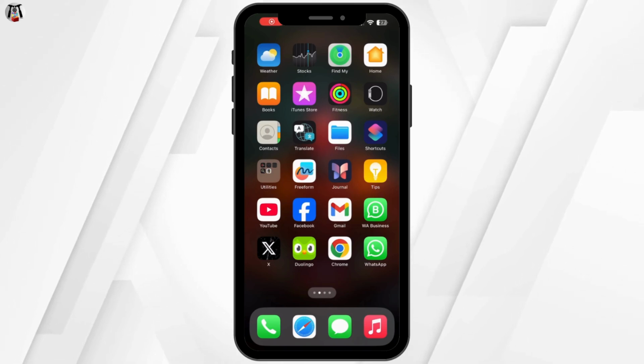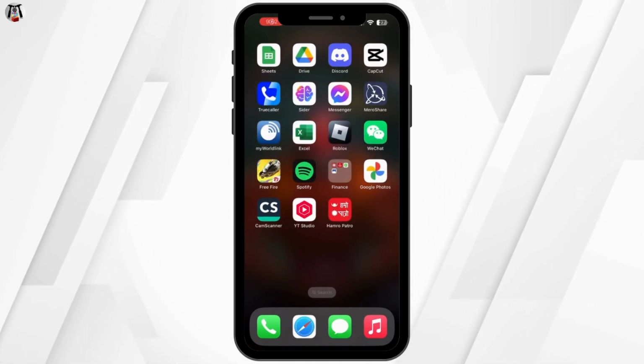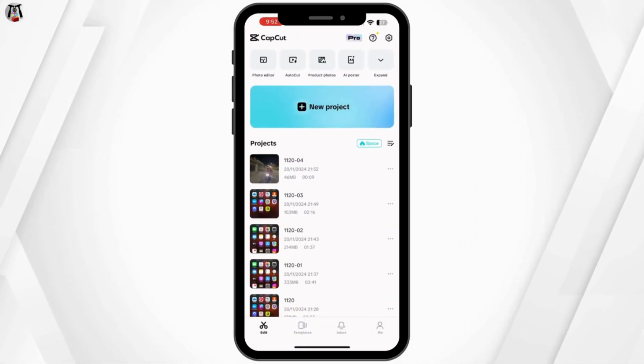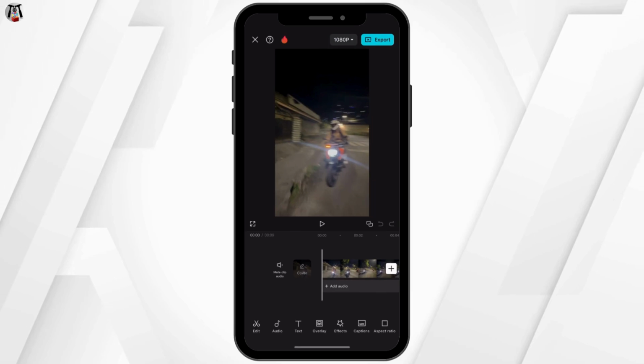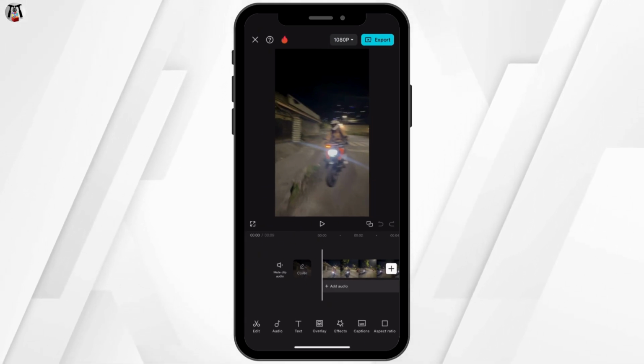In this quick tutorial, I'll show you how to add audio files to your CapCut project on your iPhone. So let's get started. First, open the CapCut app and select the project you are working on. If you don't have one, create a new project by importing your video clips.